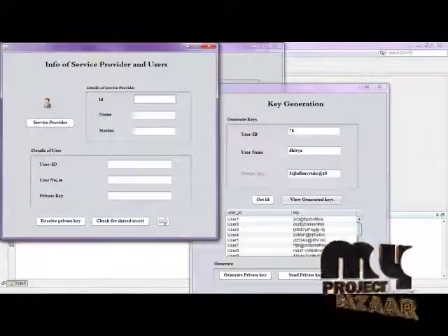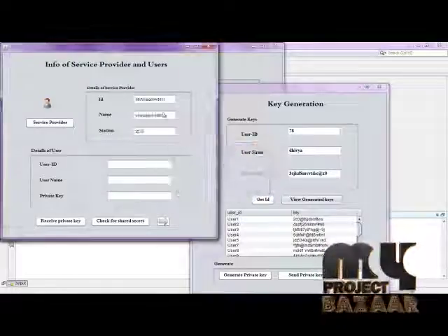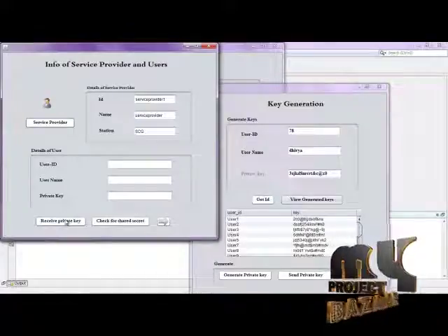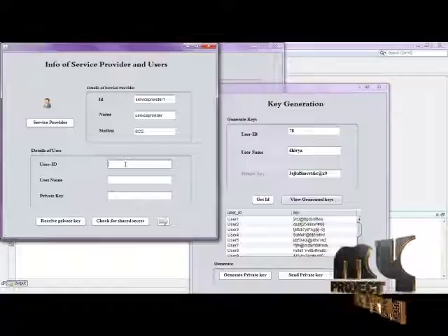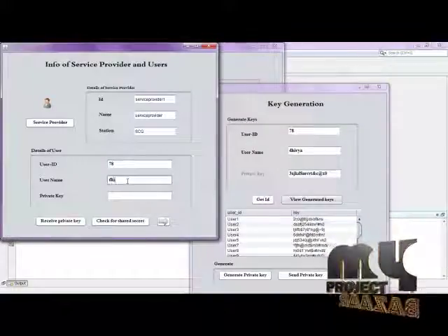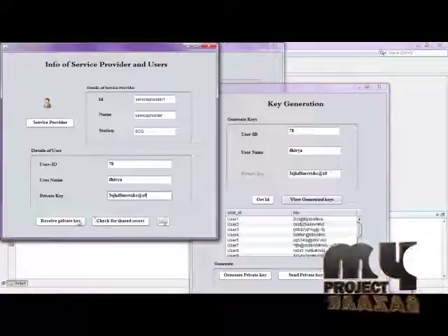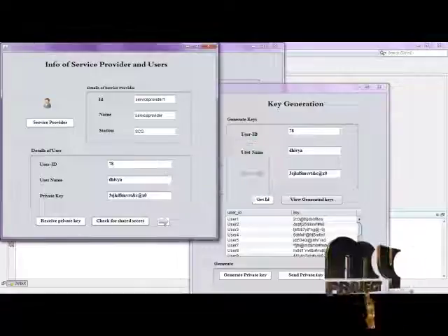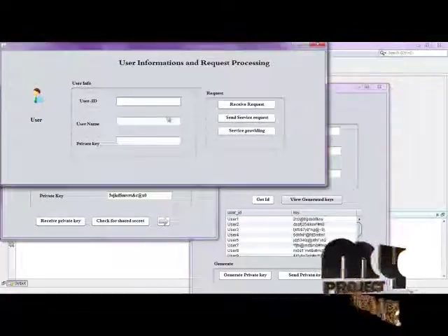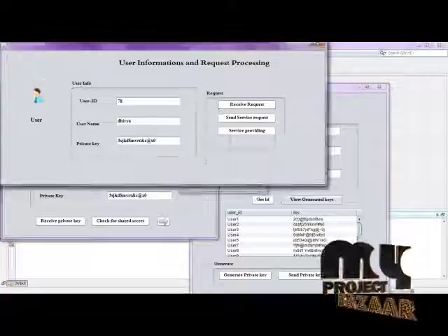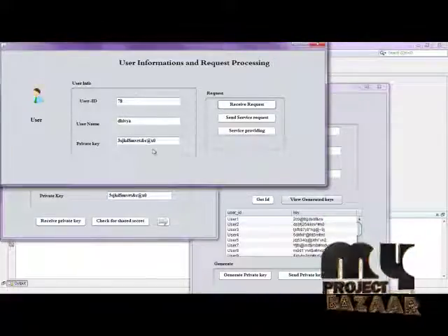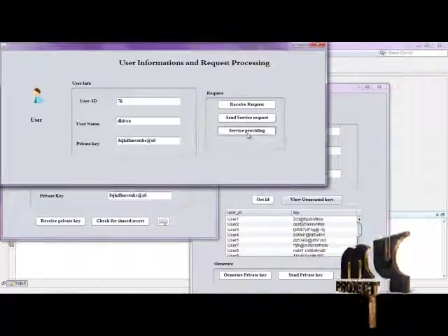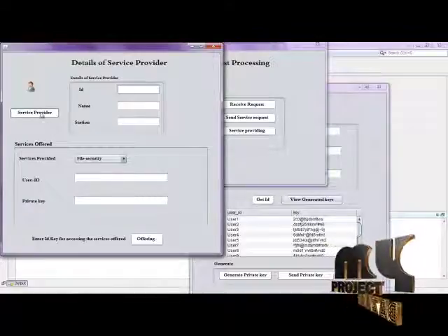Then click the next button. Here the service provider details will be displayed: service provider 1, name service provider, then station SAG. Then here you need to enter the details of the user. Then enter your private key here. So the private key is received. Then check the shared secret; registered successfully. Then click the next button here. The request has been received here: the user ID, username and private key. Then send the service request to the user; request granted. Then the service providing will be entered into the service provider.